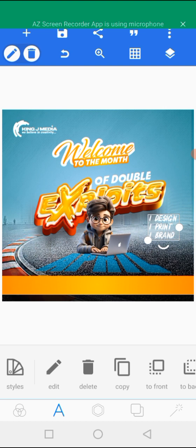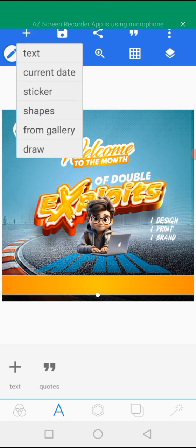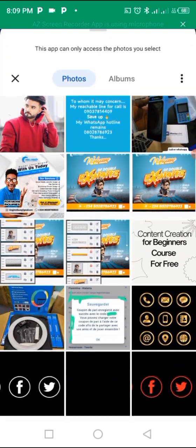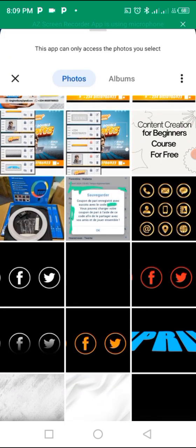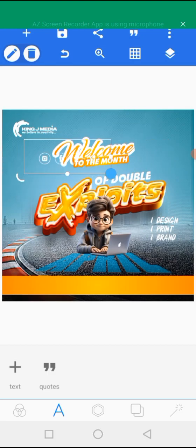So the next thing you do is import your social media icon. So we are importing our social media icon. So shapes. Sorry, we're going from gallery to import. So these are social media icons. We'll be using white and we will import. So we'll reduce it. You see, there's a social media icon.